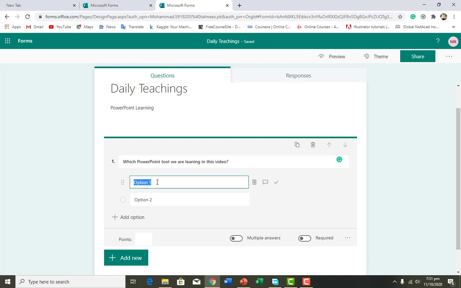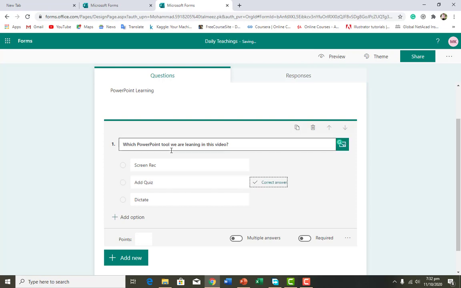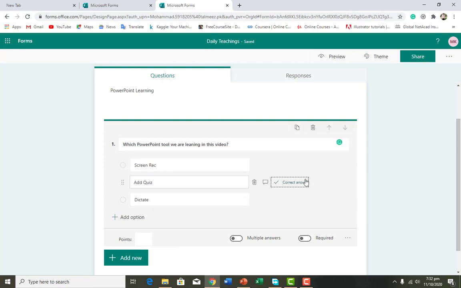Here is option 1, screen recording. Option 2, add quiz. We can add more options, like option 3, dictate, and you can add as many options as you want. Now you can select the right answer by clicking this tick icon. It will help when the student takes the quiz. If they mark the wrong answer, then this option will show them the correct answer.